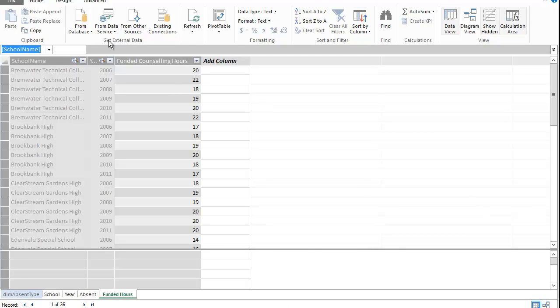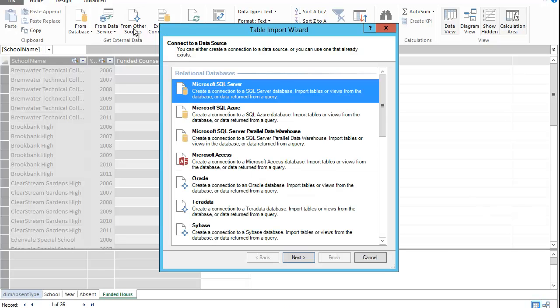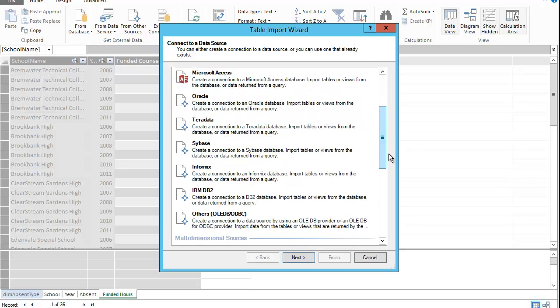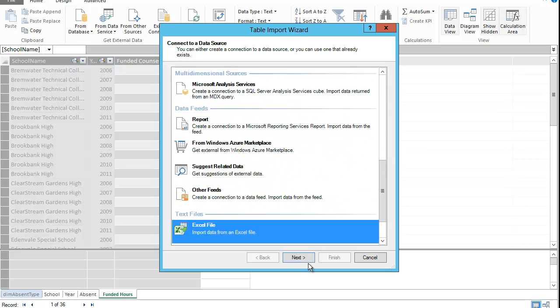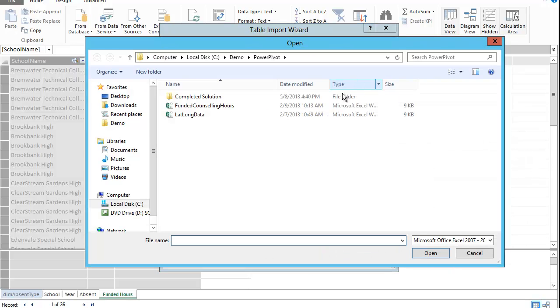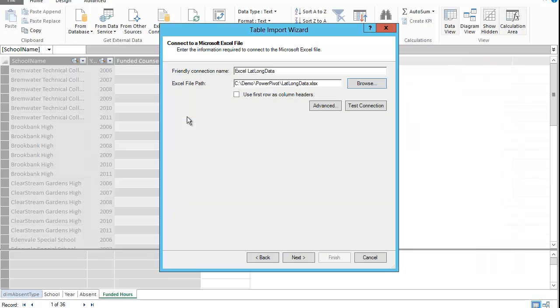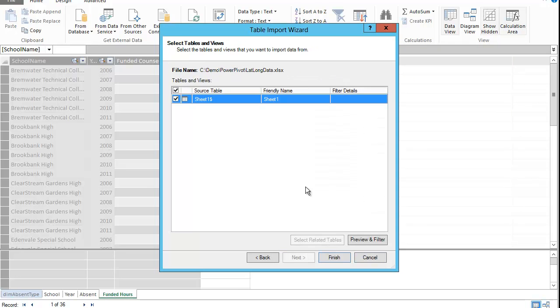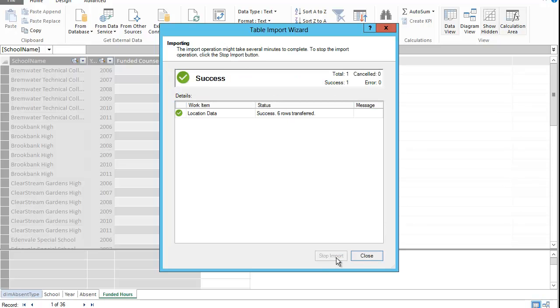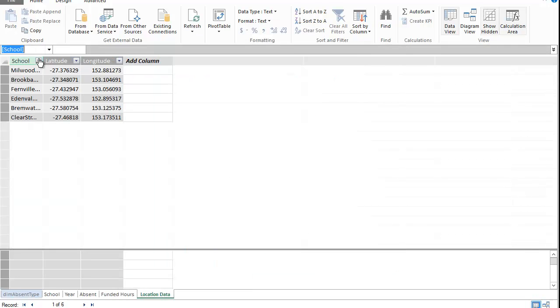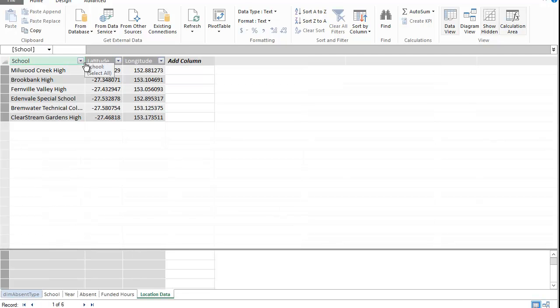And I can do that by going up to Get External Data and saying From Other Sources. I'll go down to Excel, and for the source I'm going to choose the latitude longitude data and click on Use First Row as the column headers, and I'll call that something friendly like location data, and click on Finish, and that will import that data into the model.